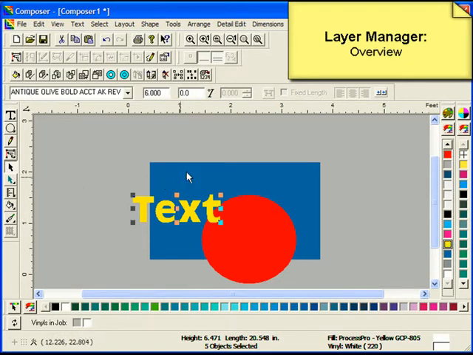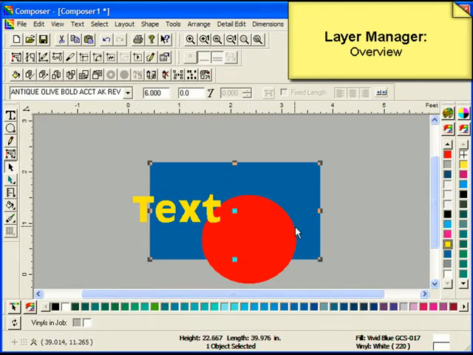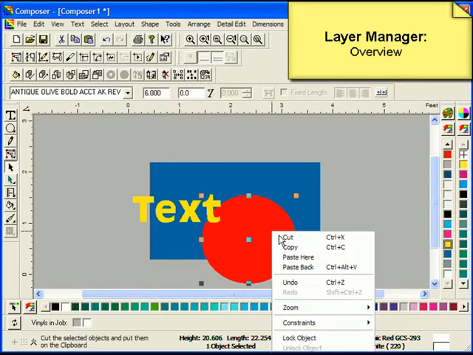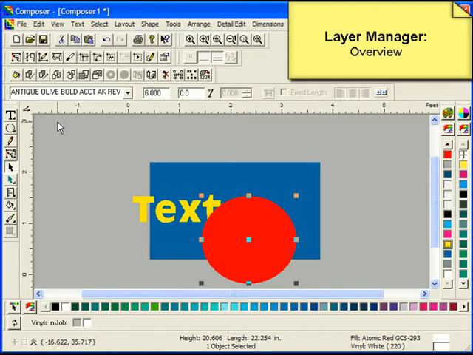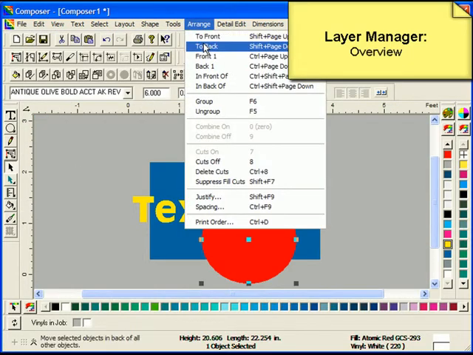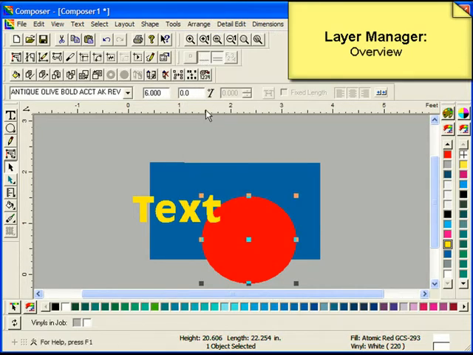Just like in previous versions of Omega, you can still select an object by clicking on it. You can still cut and paste an object either by using the right-click menu or the drop-down Edit menu. And you can still change the stacking order of an object by either using the right-click menu or the drop-down Arrange menu. Now we will see how Layer Manager can make these basic tasks even easier.